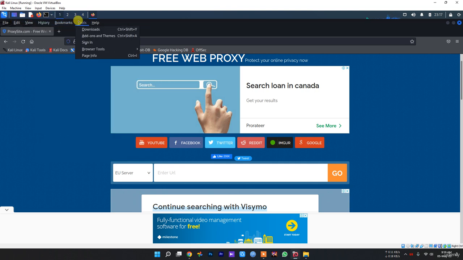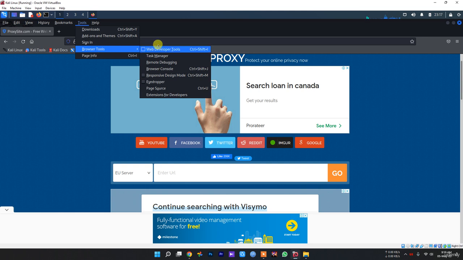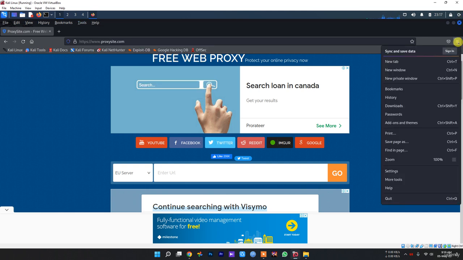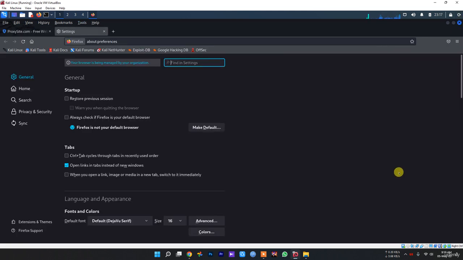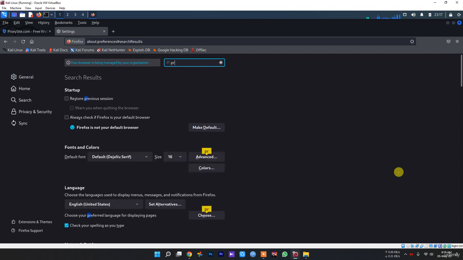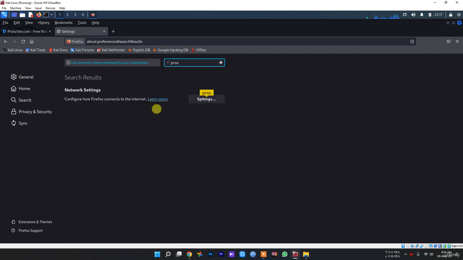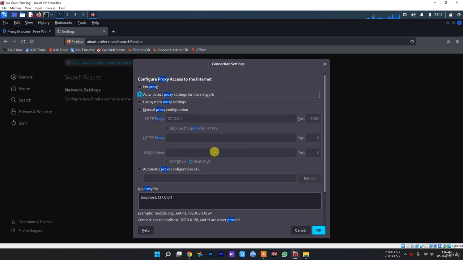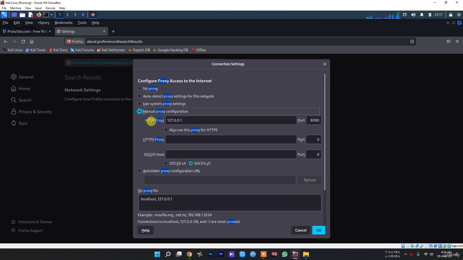So let's go to settings. Simply search proxy. As you can see, you can change all of your proxy in here, like just simply type manual proxy configuration, set your IP as HTTP proxy, set your port, set what your SOCKS host you want to use, and then just press OK. As you can see, by default it is using the auto-detect proxy setting.